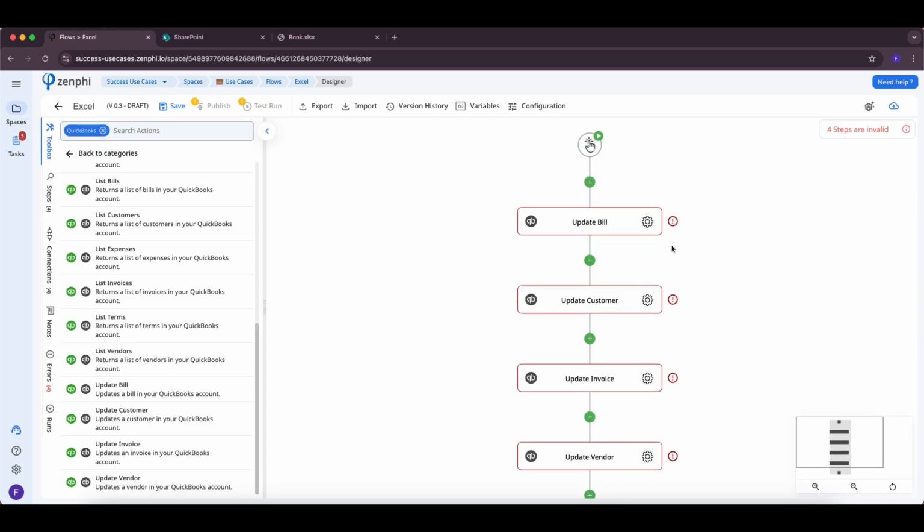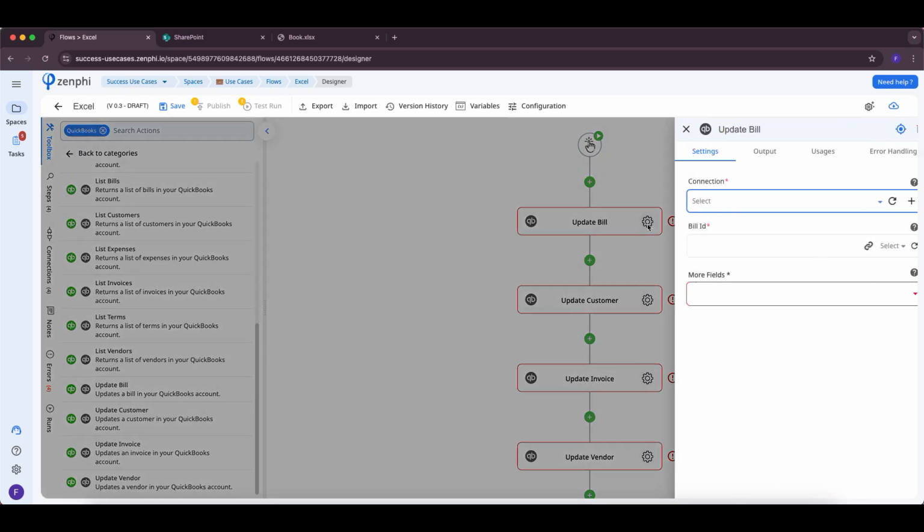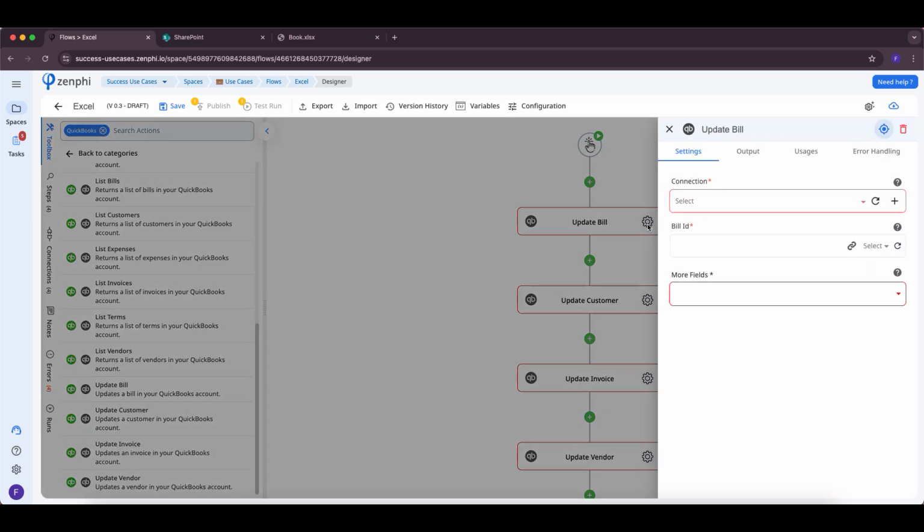And then after you've created, let's say, the bill, the customer, the vendor, etc., you may have a flow that actually helps you update that information if anything changes, which is where this collection of update actions comes in handy. We first have the update bill action, so you just have to indicate the bill ID, which you can insert dynamically like mentioned, and you can choose which fields you want to update.